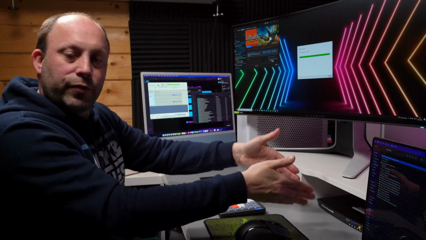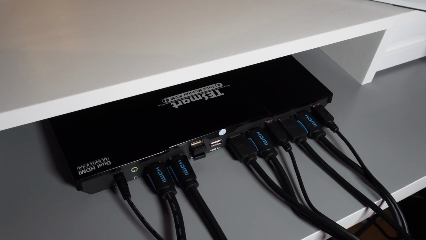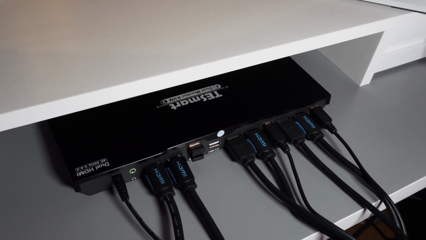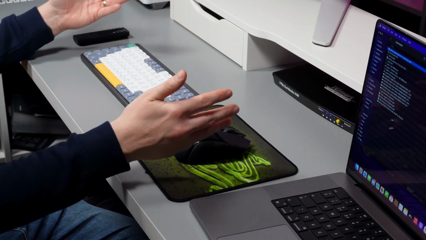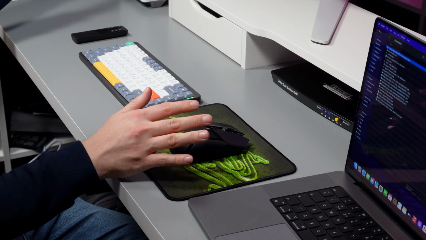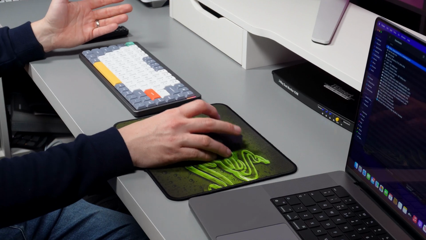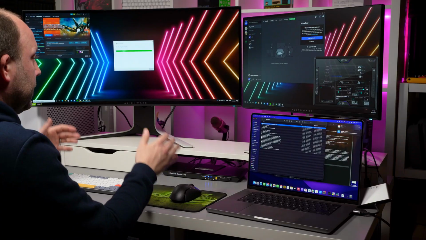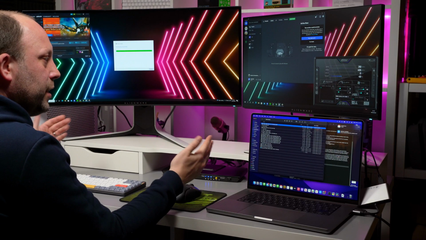So yeah, there's a fair few wires in the back of the KVM, but as they're at the back of the desk, you're not really going to see those anyway. And on the front of the desk, obviously I've got my Mac on one side, gaming PC on the other, and no cables on my keyboard and mouse right in front of me. It gives me a really clean setup with a lot of desktop real estate.